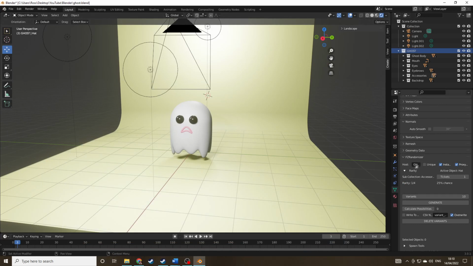And what we can see in this tab is the rarity tool. This is where we can start picking which is rare and which is not.